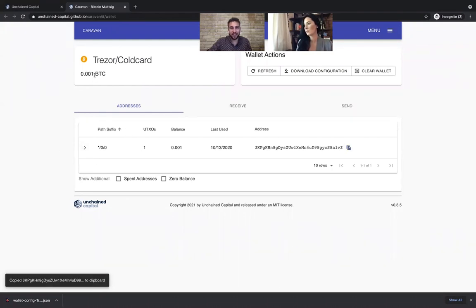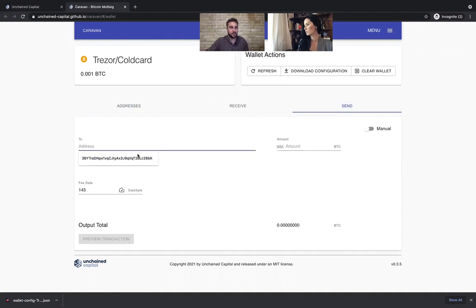I can see my balance from Caravan. Normally you're going to log into your Unchained Capital account to deposit funds and spend funds. But in that awful scenario where, for any reason, you can't access your Unchained account, you can use this file, recover it with Caravan, and then hit send here.